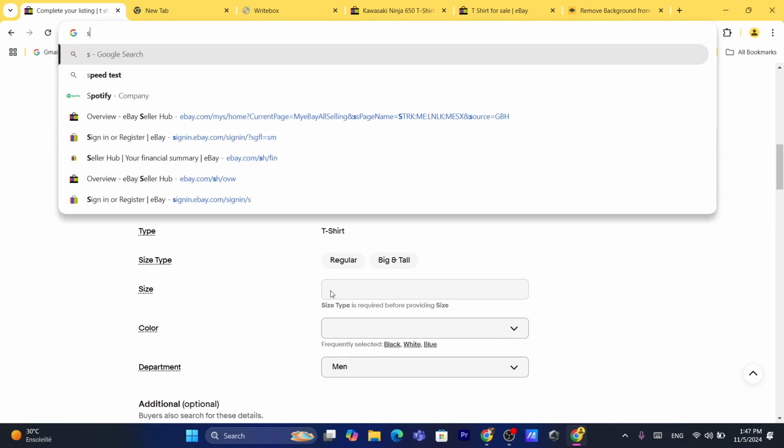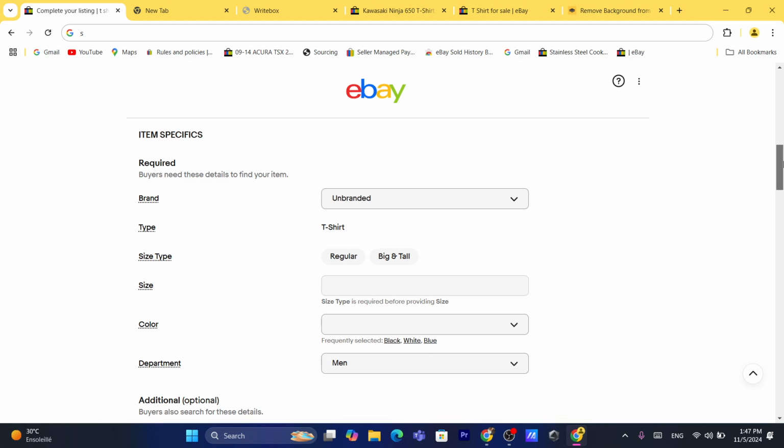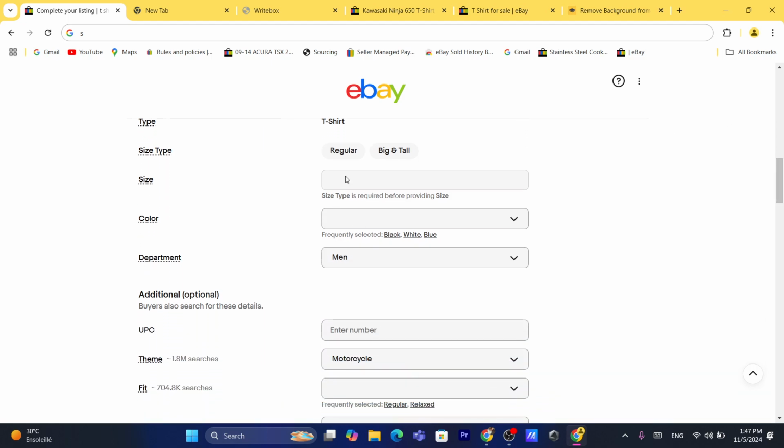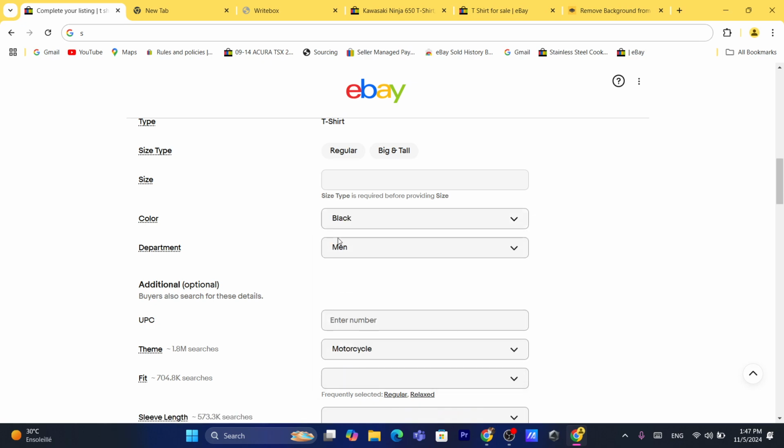Now, as you can see here, guys, the size, you just need to enter here the size. If you don't know it, leave it empty. Okay, color, for example, if it's black, you want to add here black.